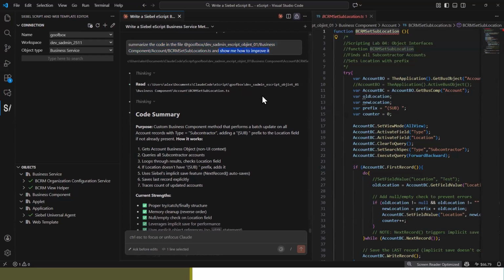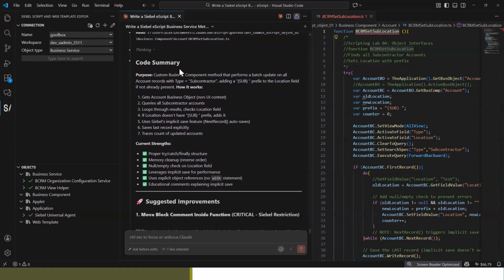So that was a prompt I did earlier. And it came back with a thorough code summary. All of that, which I can save to a file if I want to, save as a report. And it tells me, for example, get the account business object. That's what the code does in the non-UI context. So how the hell does Claude know this is non-UI context? Because this is a very special piece of knowledge of eScript, right?